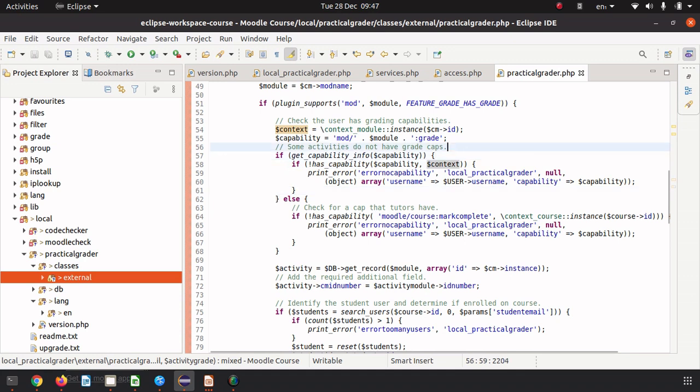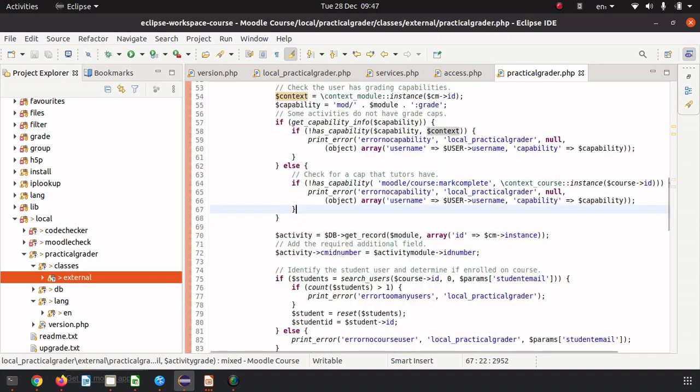If the activity doesn't have a grade capability defined, which would be unusual, but let's just go with it, we can then check another capability that a tutor would have. So somebody that would be able to, let's say, mark the course complete. If they had that, then the chances are they would be able to mark the person complete and grade the person. So that's the thinking behind that. You could be more strict and just assume that if there's no grade, you're not grading the user.